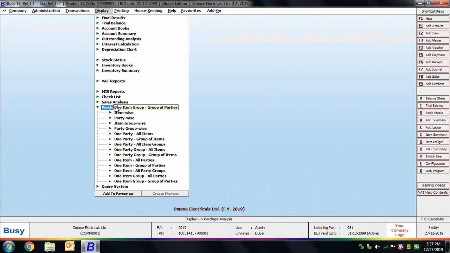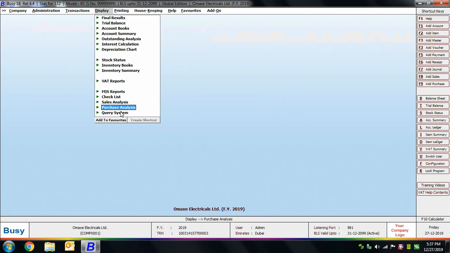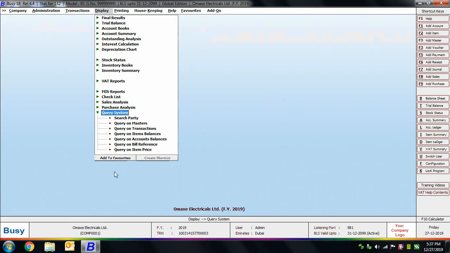Sales analysis belongs to all the sales and sales return transactions, and the purchase analysis menu shows the report for all the purchase or purchase return transactions. Next is query system. Using query system, you can apply different types of queries, like you can search different masters, you can search different transactions, or you can specify filtration criteria for items, amount or party balance, and you can basically search any type of data using the query system.